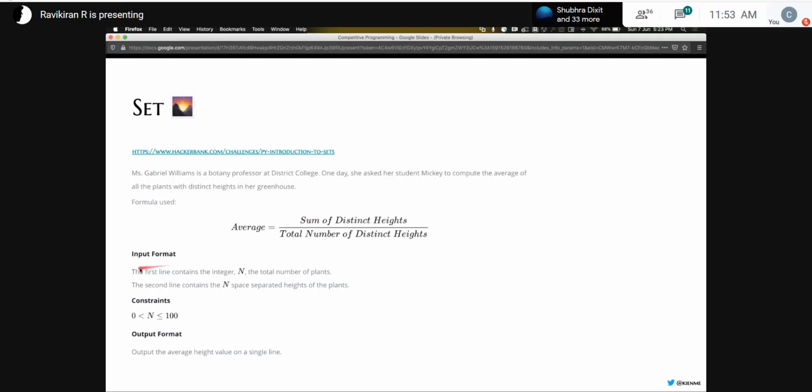And the input format is this. You'll be given integer n, which is the total number of plants. And in the next line, you'll have all the heights of the plants. Constraints are again very small. You don't even have to look at these. But does anyone have an idea how to solve this? It's pretty simple. You can tell me your approach. But the key important thing to note is that we are not to count duplicate elements.